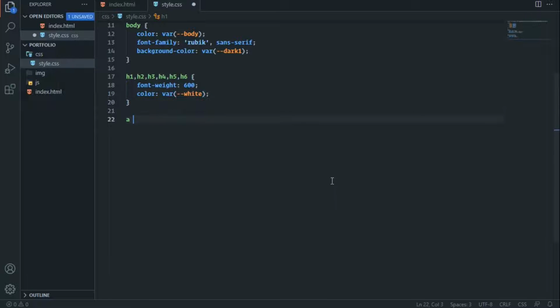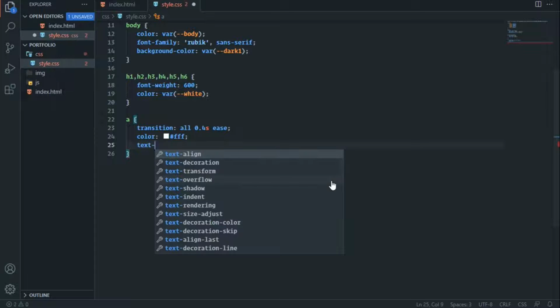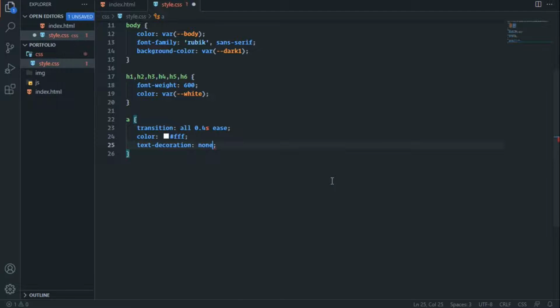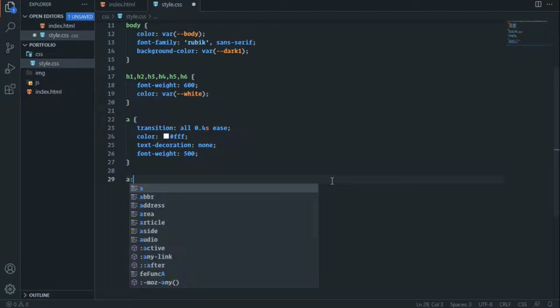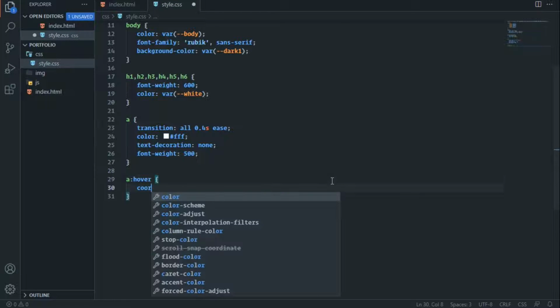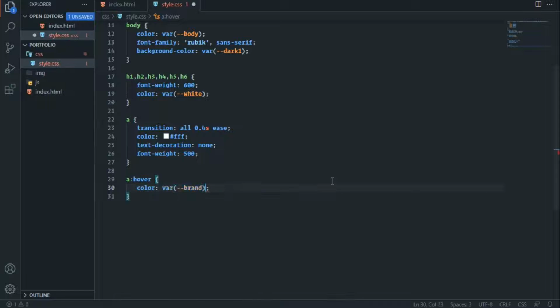Okay, and I'm gonna select the anchor tag, give a transition 0.4 seconds, and the color will be white. Okay, and the text decoration will be none. Font weight will be 500, and on hover color will be brand color. Save it.